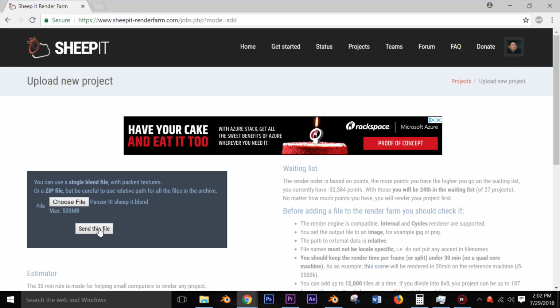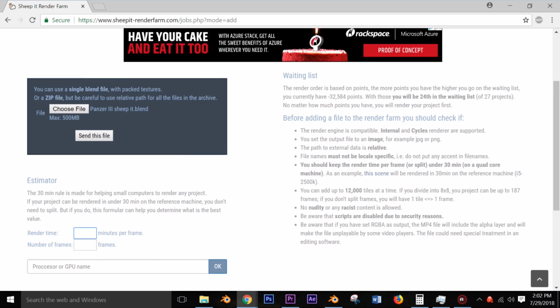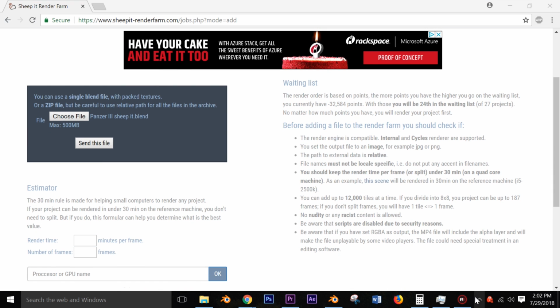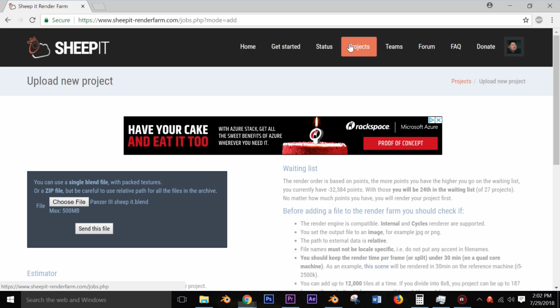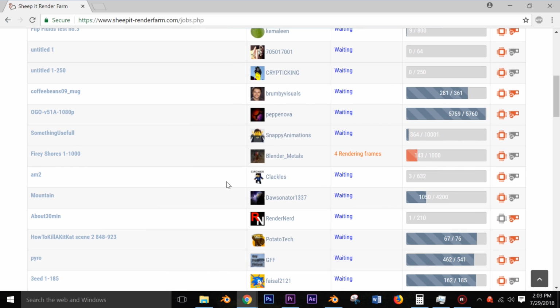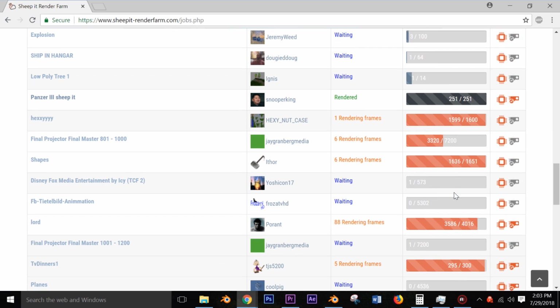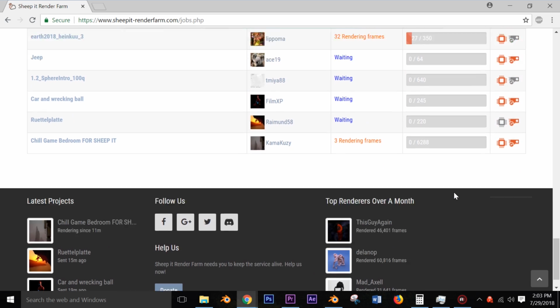I'm not going to do it since I already had it rendered. You can put in the estimator so the other users can see how long per frame it might take. The program on your computer will just do things randomly or depending on the project's status. If it's more important than others, your computer will start rendering frames for that animation. So you can see some people have like 10,000 frames. There was one I saw that I was rendering that was part of a 40,000 frame animation. I think it's actually done now.